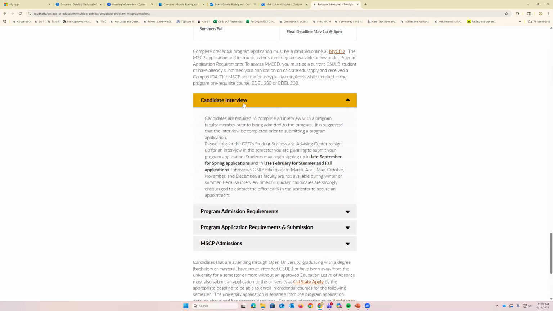So keep in mind, interviews are only available for that semester. So you'll see here, interviews only take place March, April, May for the spring term, and then October, November, December for the fall term. So say, for example, you need to submit your application by December 1st. You may have to submit the application first, and then say your interview is on December 10th. So again, you could do the interview before submitting the application, or after. You just make sure you are doing the interview during these months.